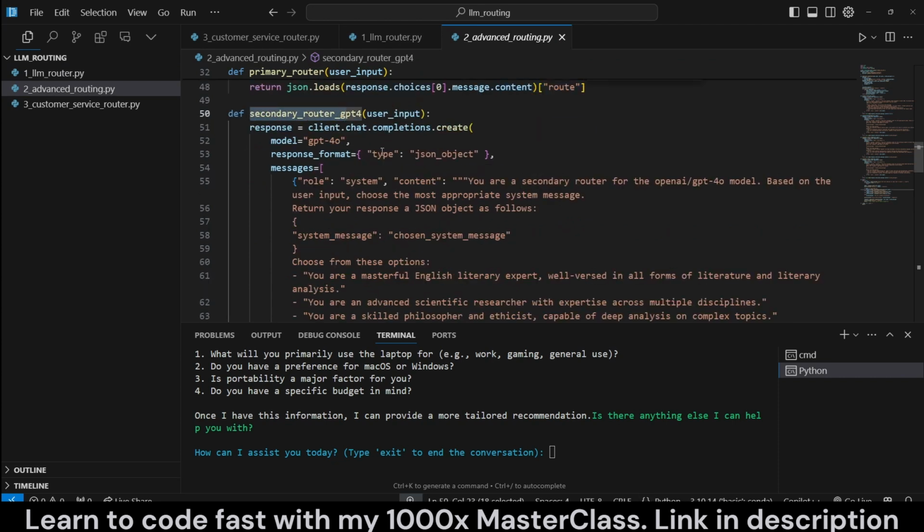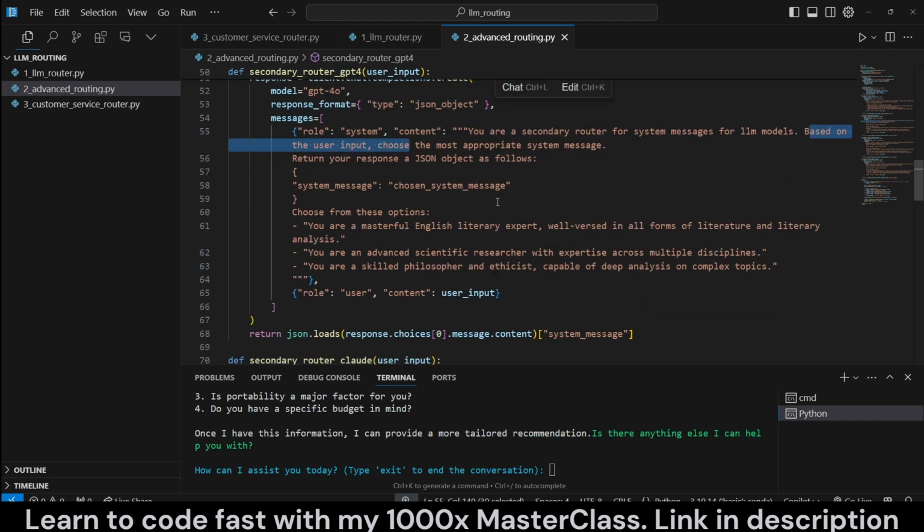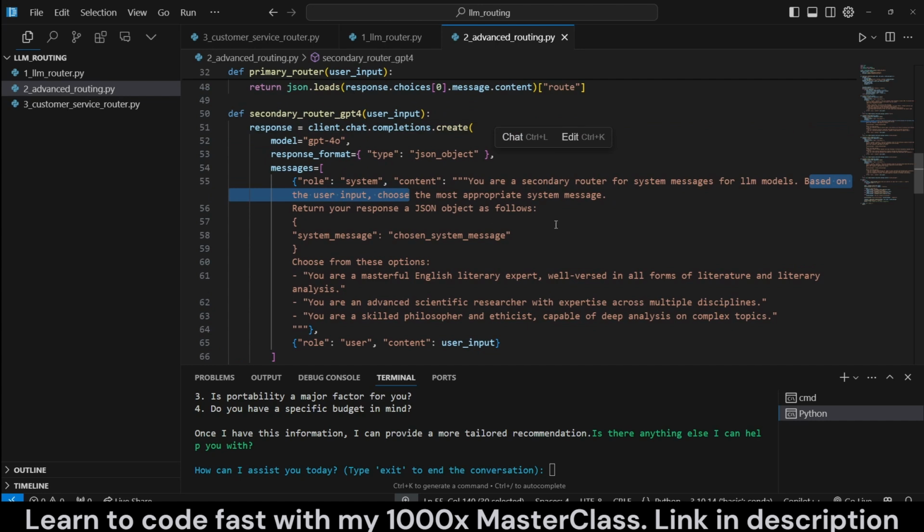Now our secondary router, again using GPT-4 Omni, says you're a secondary router for, I guess we didn't really need that. I guess we can say you're a secondary router for system messages for LLM models based on the user input. Please choose the most appropriate system message. Actually, I do realize now why we did need that. My bad. Because once our first router returns a model, then this is a secondary router for the GPT-4 model.